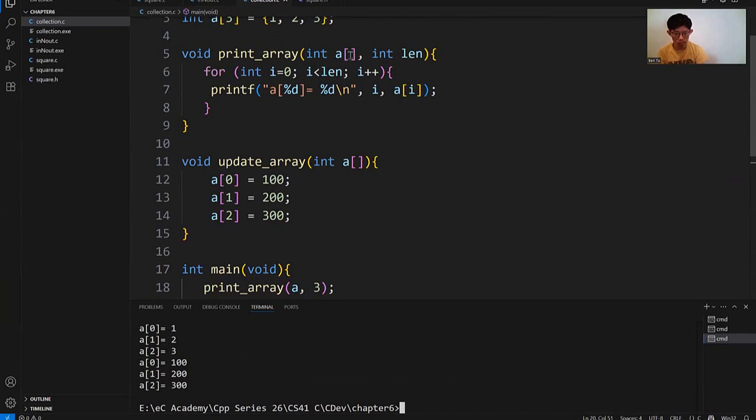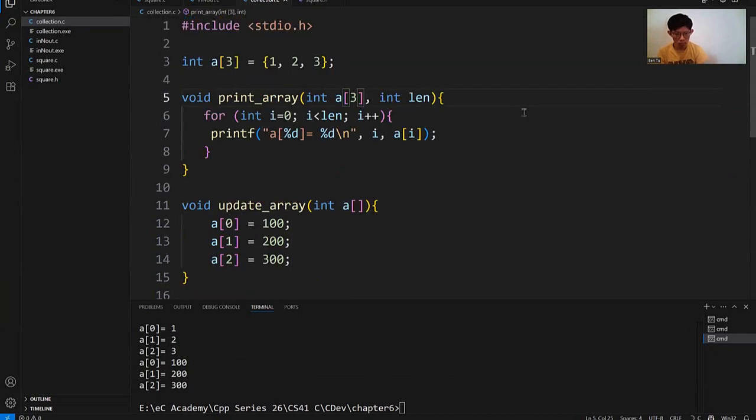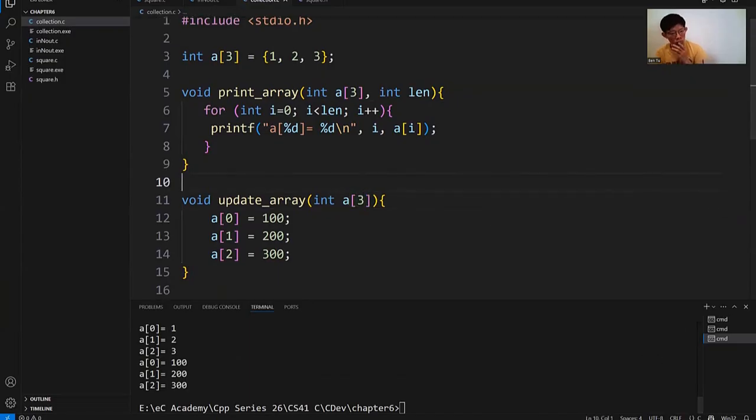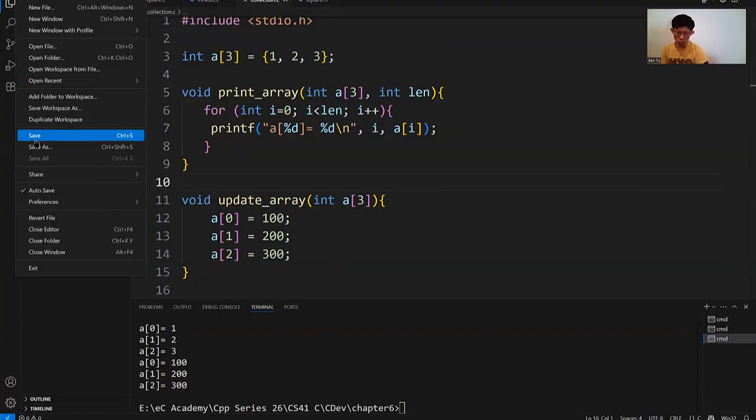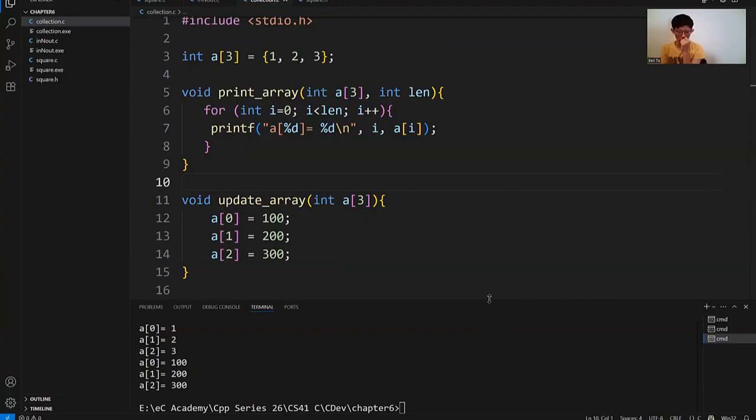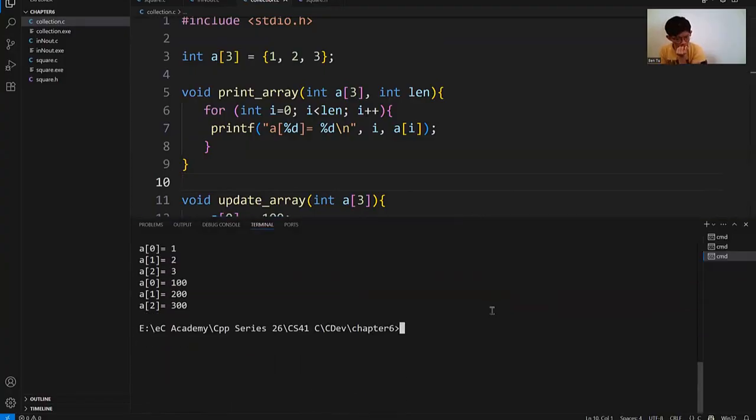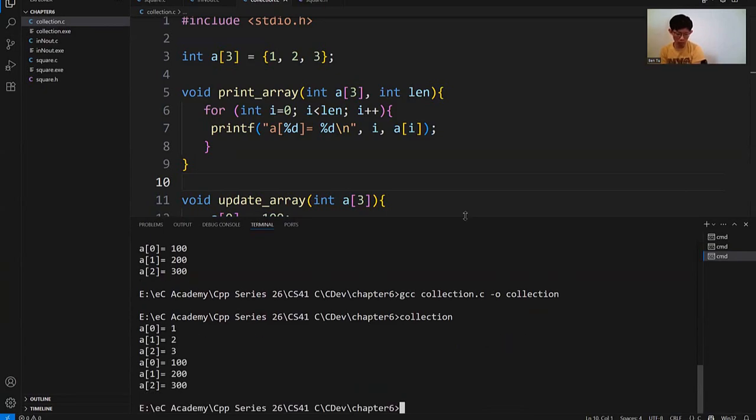But here, let's try putting a 3. Then what will happen? I would say no change, right? It's just the same, it's still the same length. Yeah, still the same.